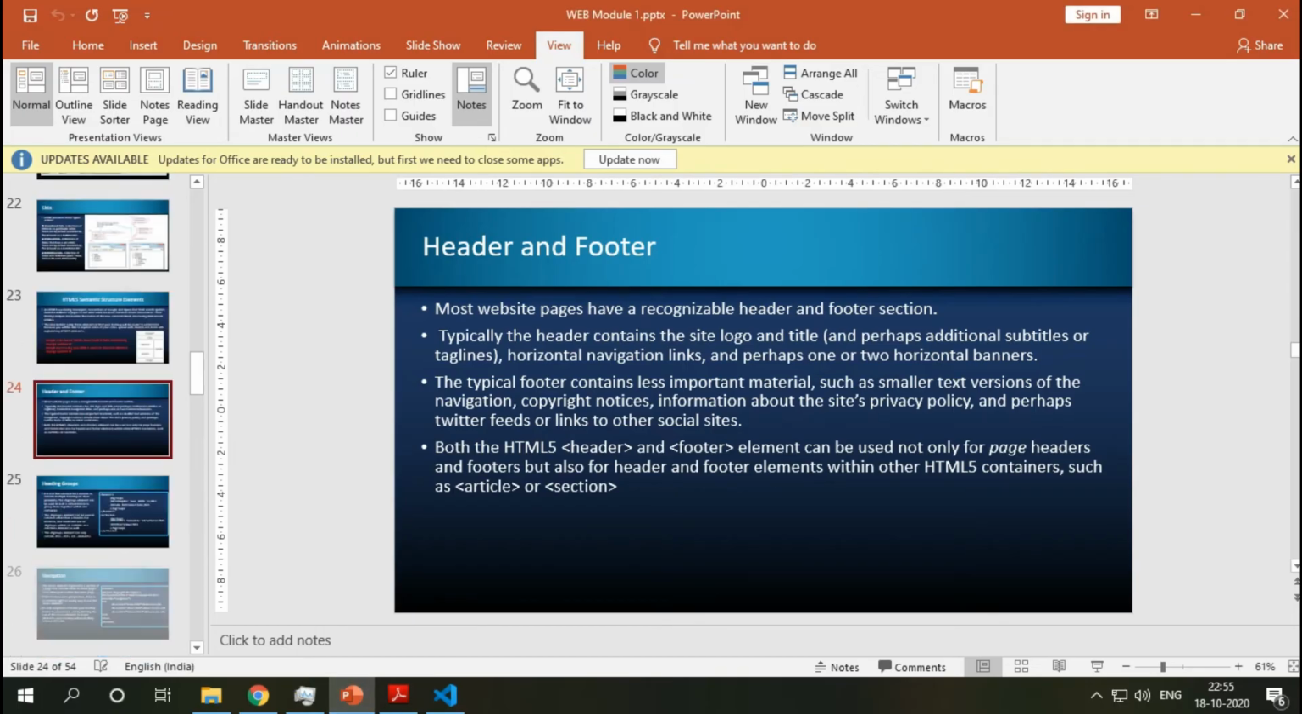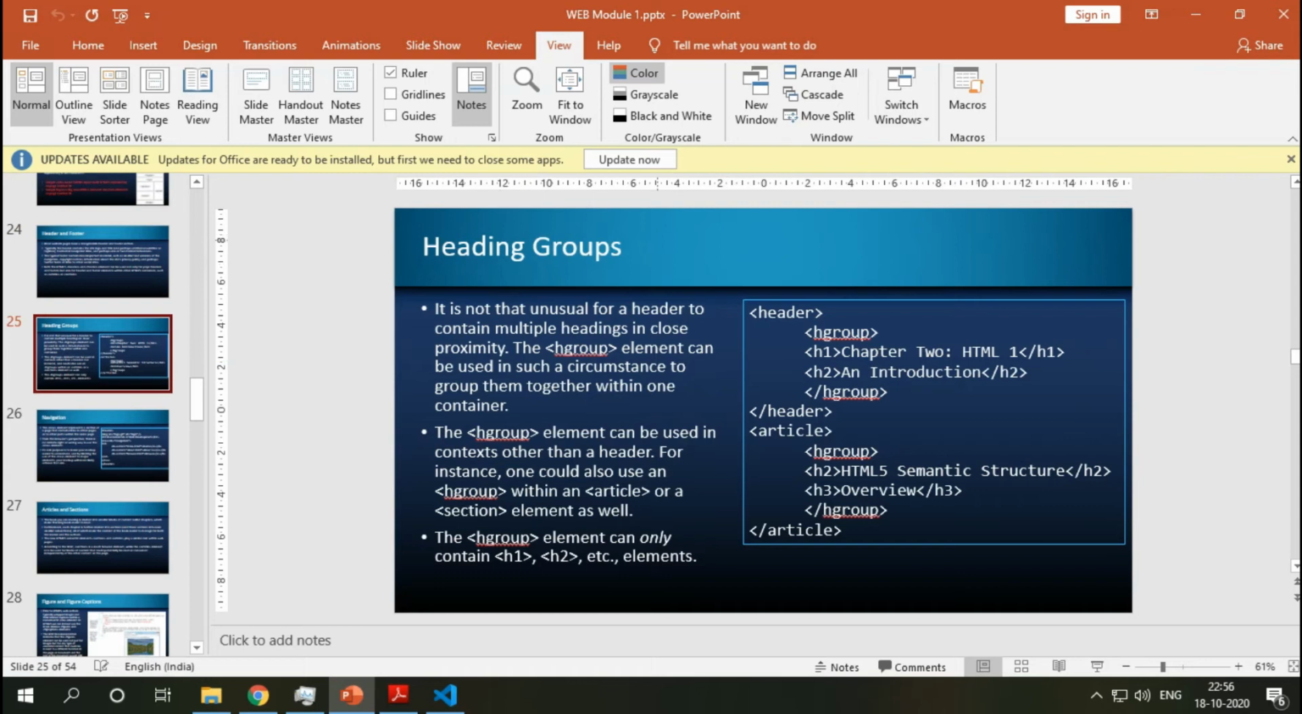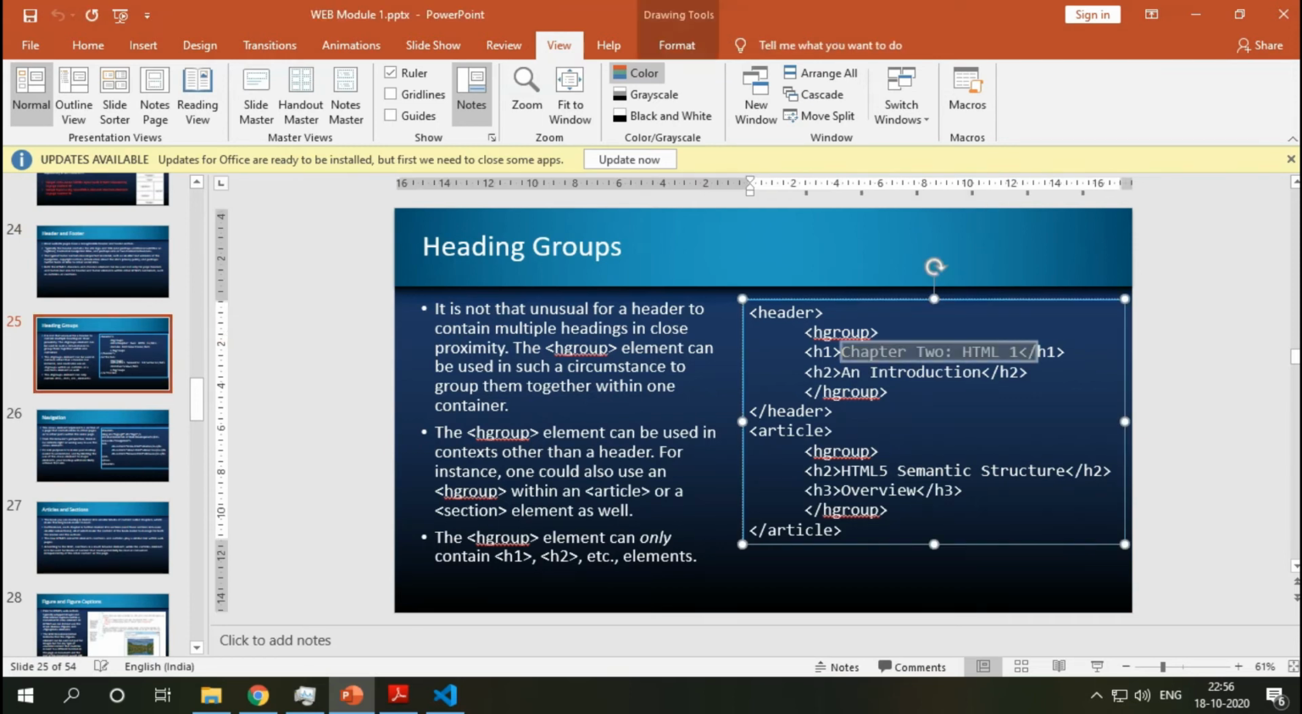Then after that we will move on to heading groups. These heading groups usually contain h1 to h6 headers. So here we have an example. See, chapter 2, HTML and introduction, then h group ends. These h groups are actually under the header, right? That we have already seen in the previous slide.